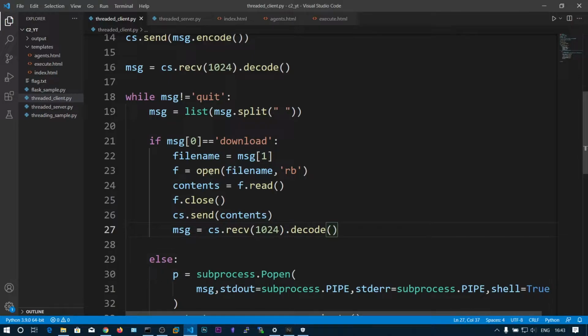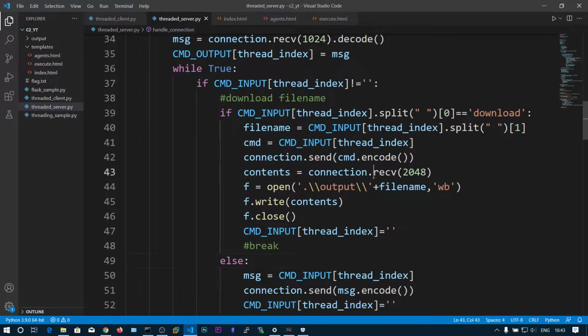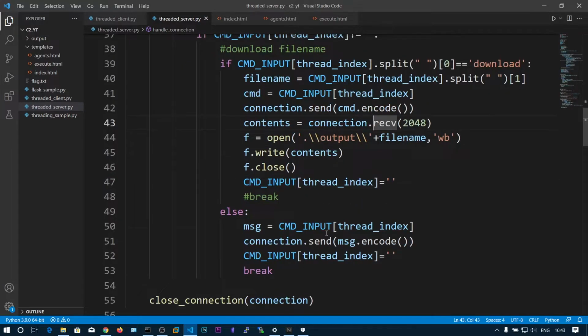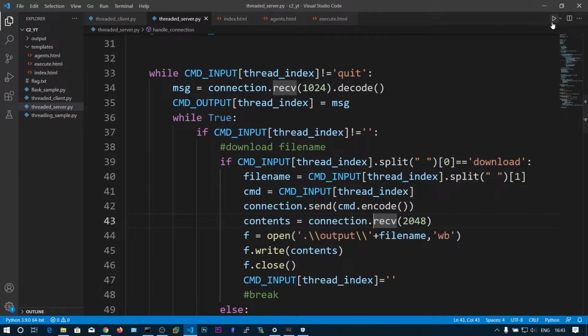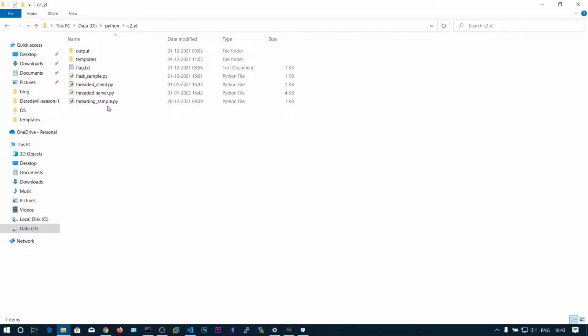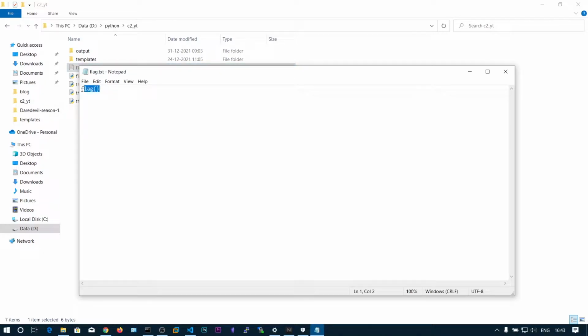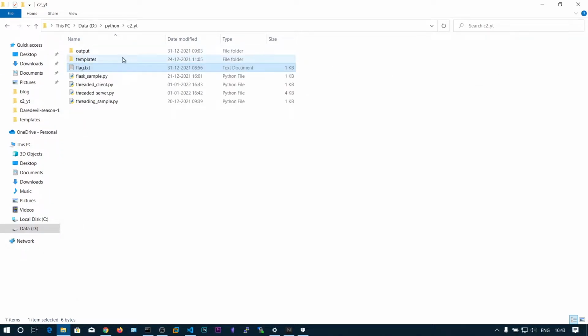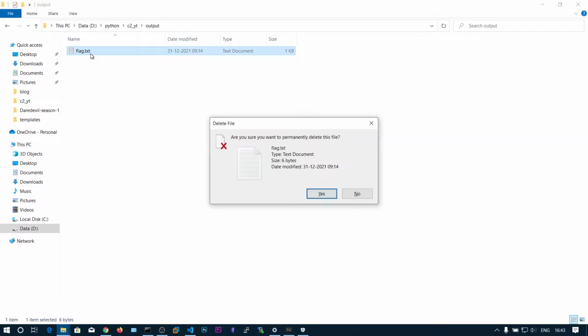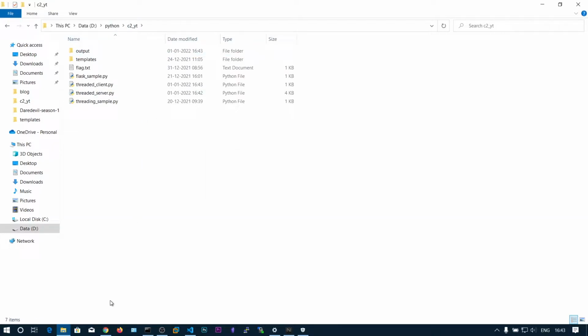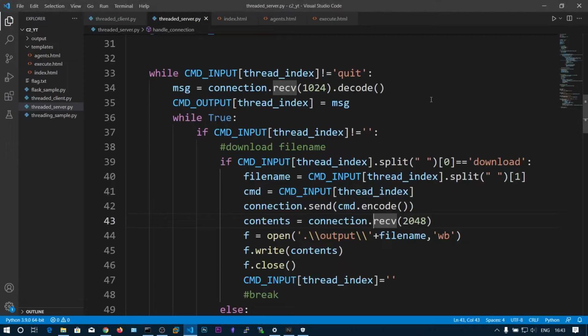So now you can see the send method, and it should be receive. Okay, that should do fine, I think so. Let's hope so. And I have already created a file flag.txt which contains the normal flag in the output directory. So let's delete this one. Let's run our server.